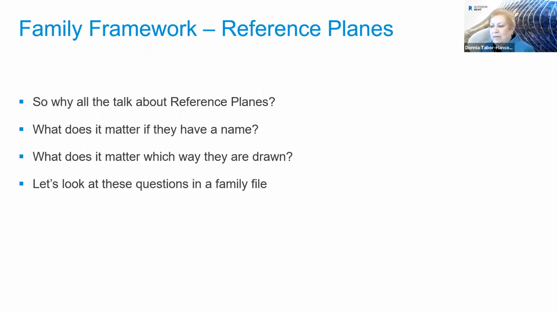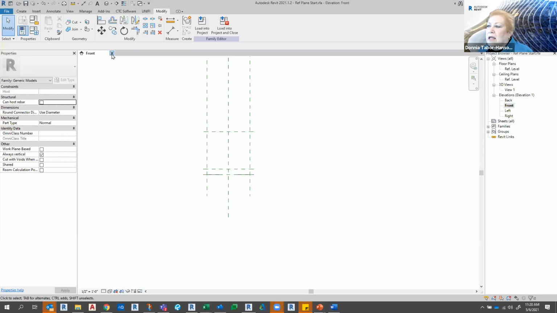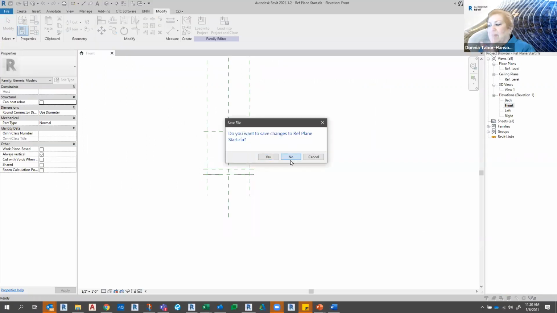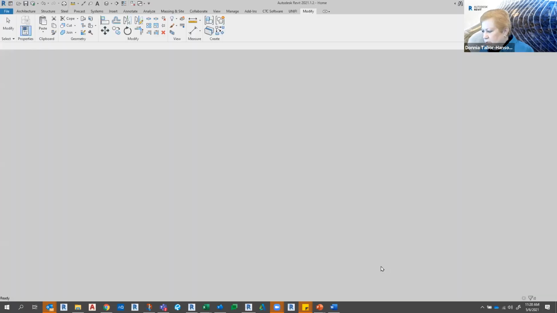Okay, well then we'll keep moving here, because once you understand the rules of a reference plane, you're going to look at them very differently from now on, as to how you use these and how you make things work with them. So I'm going to go over and compare two families. I want to get the one that is pulled, and I want to get the one that's not pulled.